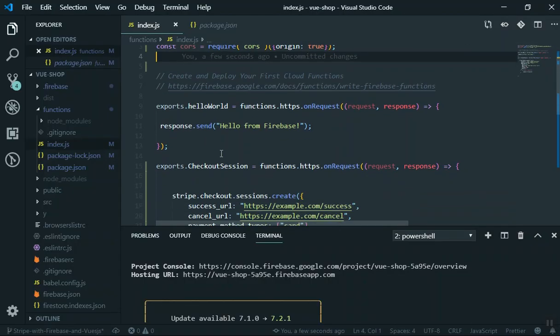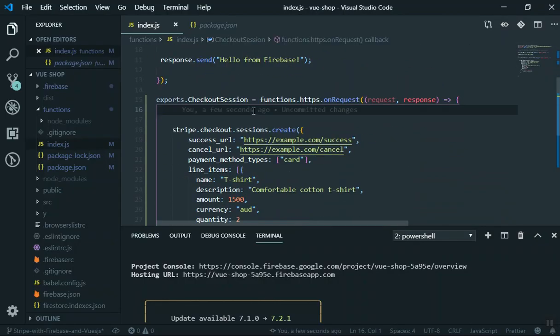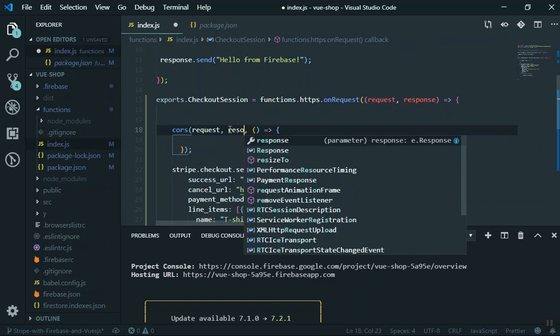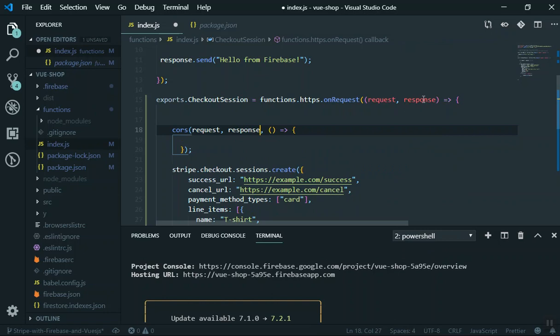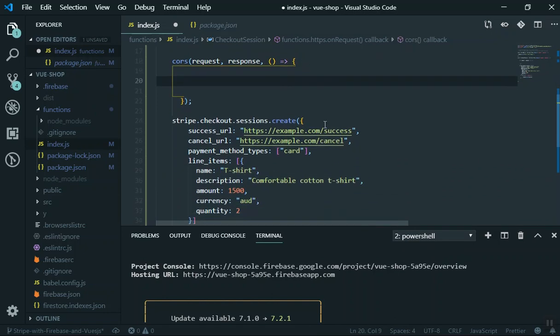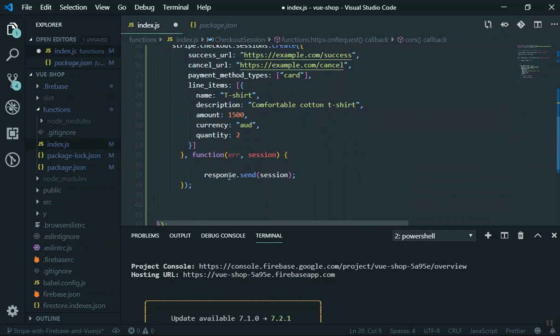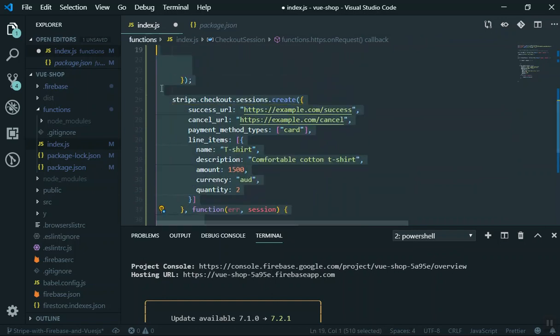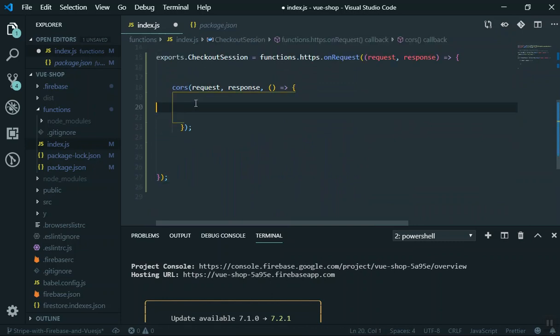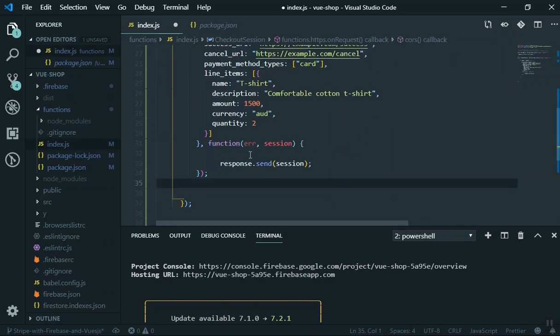I will come here, copy the code and paste it. What this is going to do is, this will be the request this time, and this is going to be the response, and this should match what we have here. Now all you have to do is grab all your code from this Stripe session you got here, cut it and put it in my cors middleware. So everything is fine now.